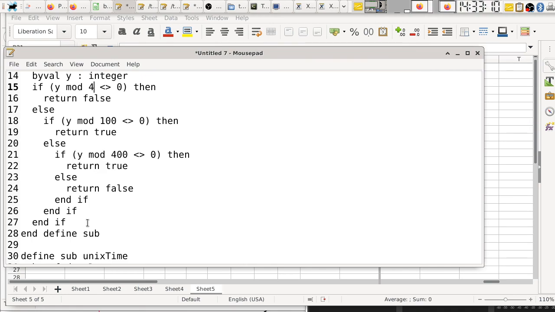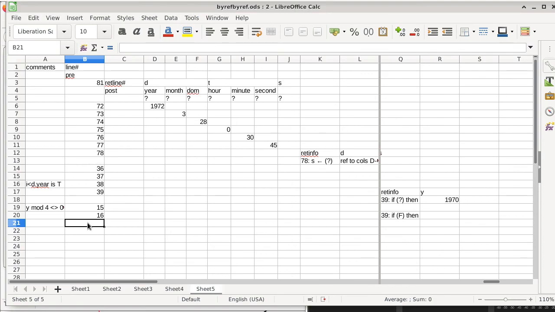Line 16 is the then branch of the outermost conditional statement. So when we're done with the outermost conditional statement, we go all the way to the end of it, and that means the next line to execute is line 28. We are at the end of the invocation of isLeap. So we get to line 28.